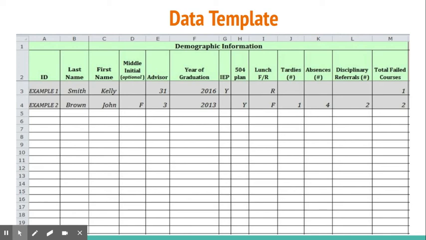Hi, everyone. This will be a short video on how to prepare a data spreadsheet for a connection screening process. Here you will see a sample Excel spreadsheet that I've used at my high school. There are many columns in this spreadsheet.